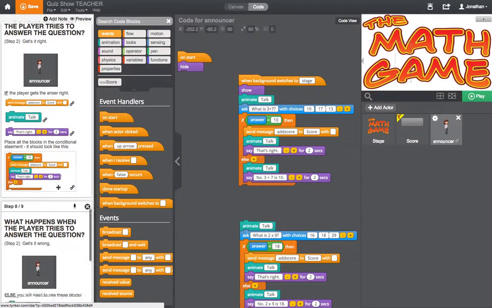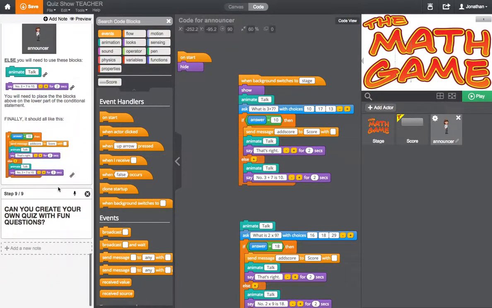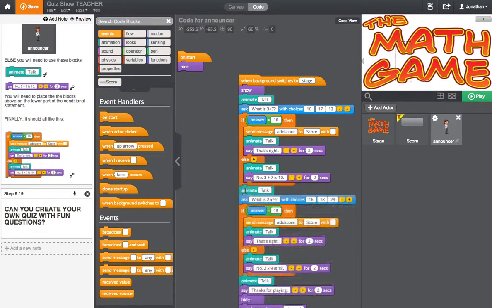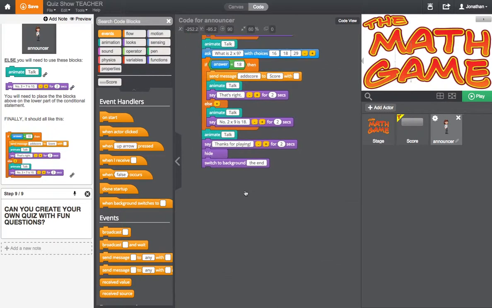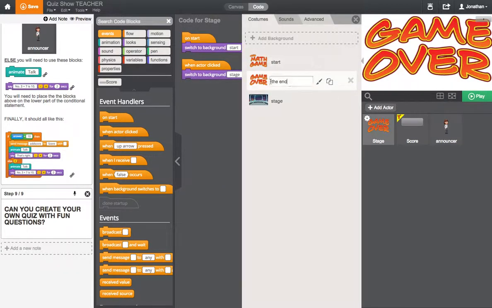That is what we were saying, adding the score if they were right. And this is what happens if the player gets it wrong. And on step 9, what I'd like you to do is make your own game. Make sure that you add at least 3 questions. And at the end of the game, here we can have this. You can say switch background to end. So you hide everything and you say switch background to end. And then that way it goes straight to, let's have a look, game over.